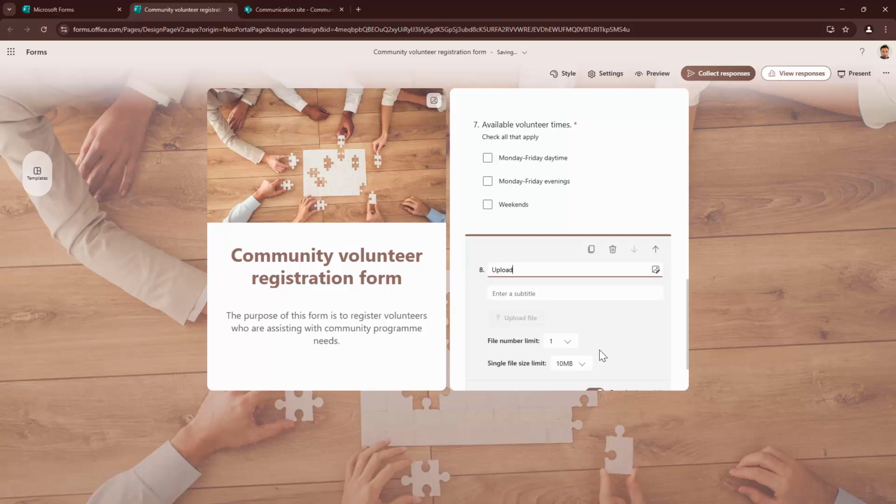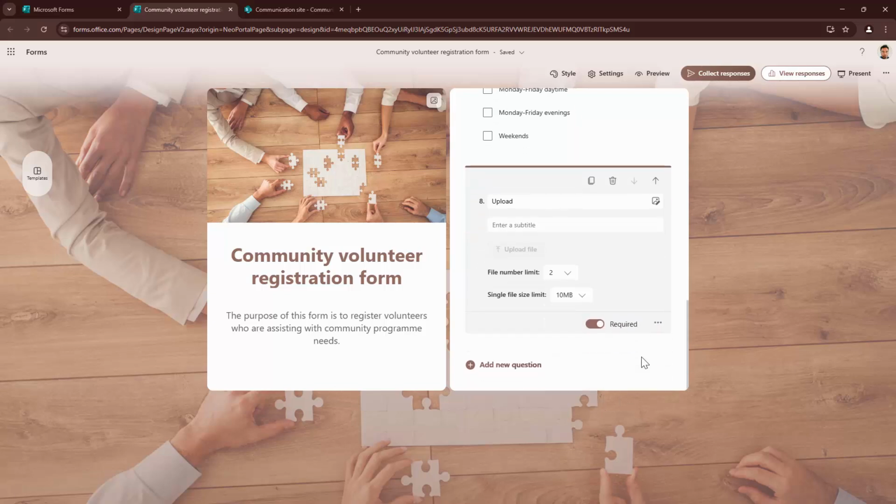So I'll say upload. And how many files do I want the user to upload? I want the user to upload 2 files, and a single file should be 10 MB. It can go up to 100 MB and 1 GB, right? But we'll keep it small. And we can set it to required.